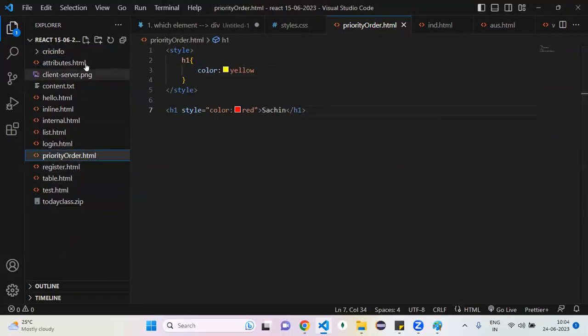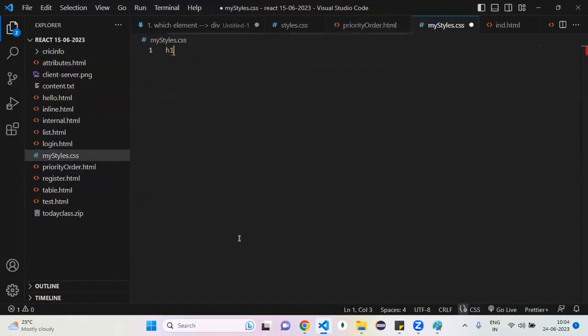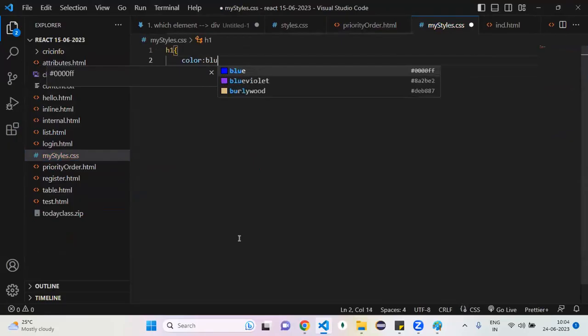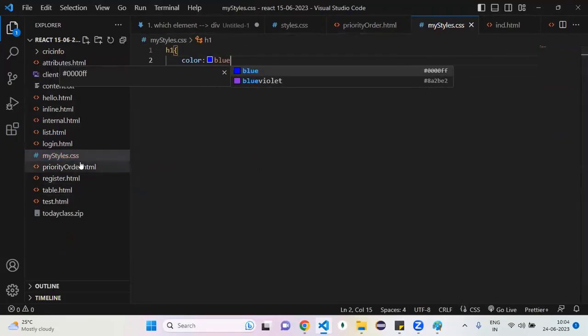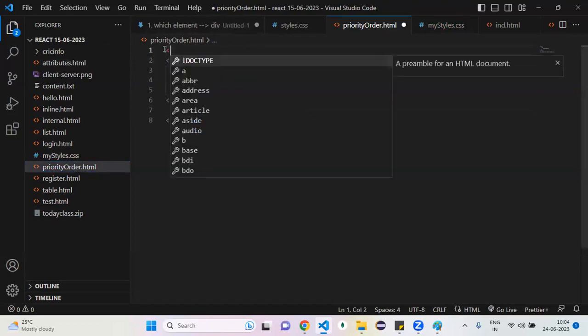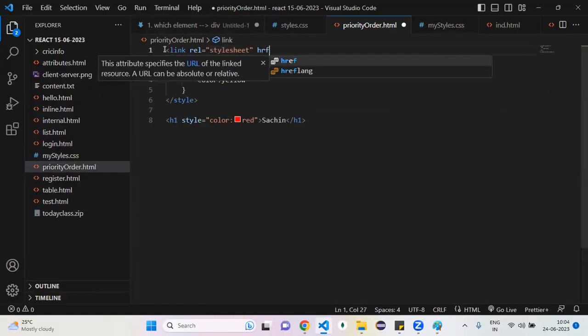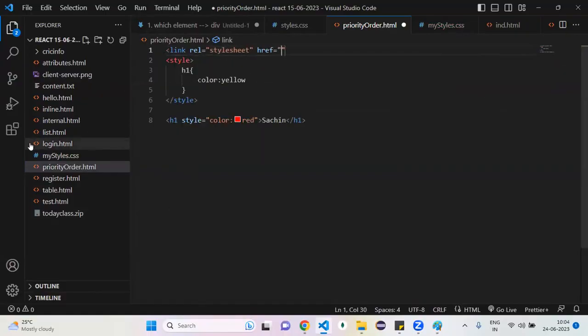I have one CSS file, my styles.css. In the h1, my color is blue. Now, how can we load that CSS file here? Link, rel equals stylesheet, and href equals where my file is. The same folder, my styles.css is in my folder.